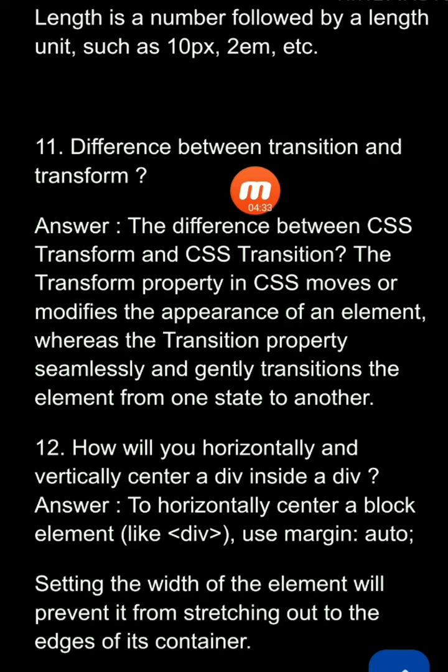Difference between transition and transform. The difference between CSS transform and CSS transition. The transform property in CSS moves or modifies the appearance of an element, whereas the transition property seamlessly and gently transitions the element from one state to another.